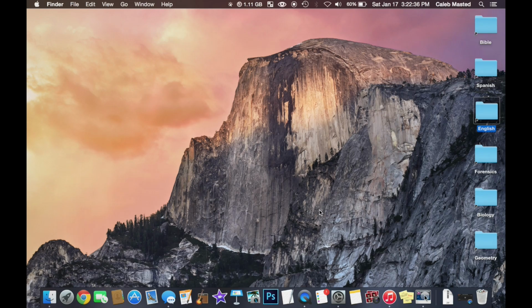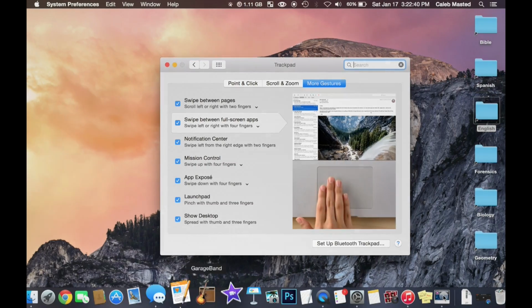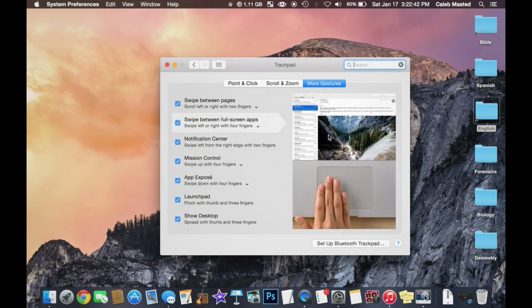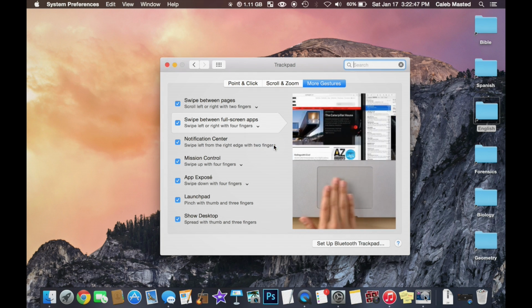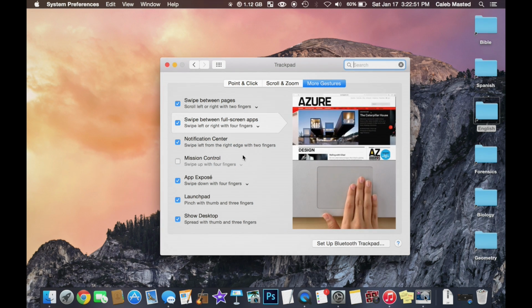Say you have Chrome open over here, Messages open over here, and Finder or Settings open up over here. Notification Center. It's a decent one to have here, but it's not anything necessary. Mission Control, like I've already showed.